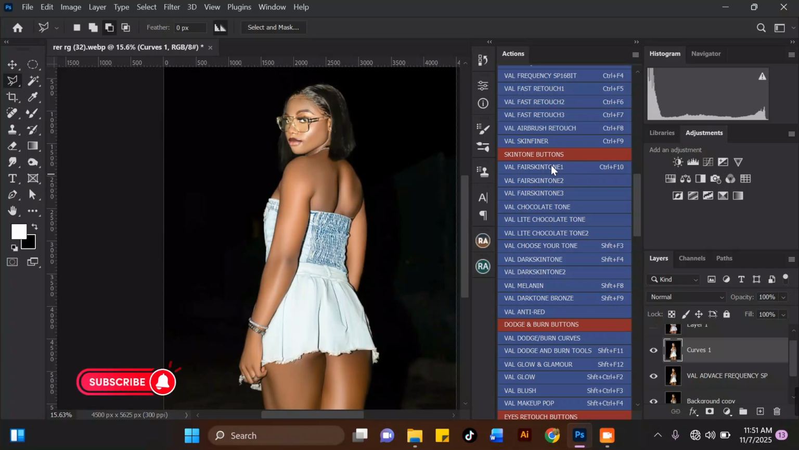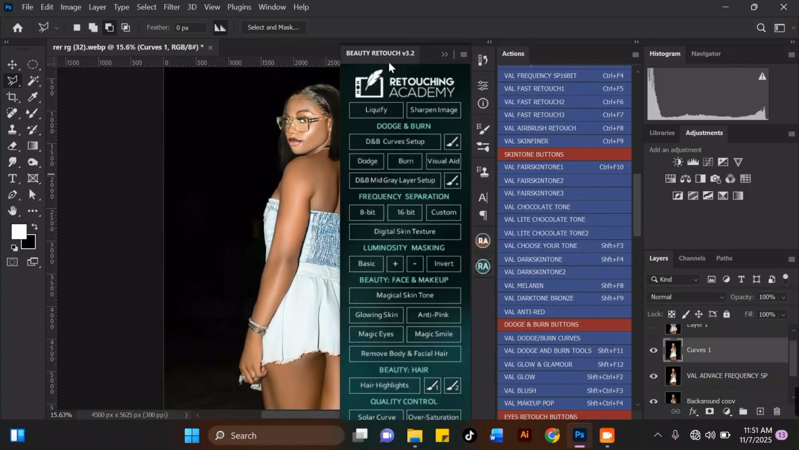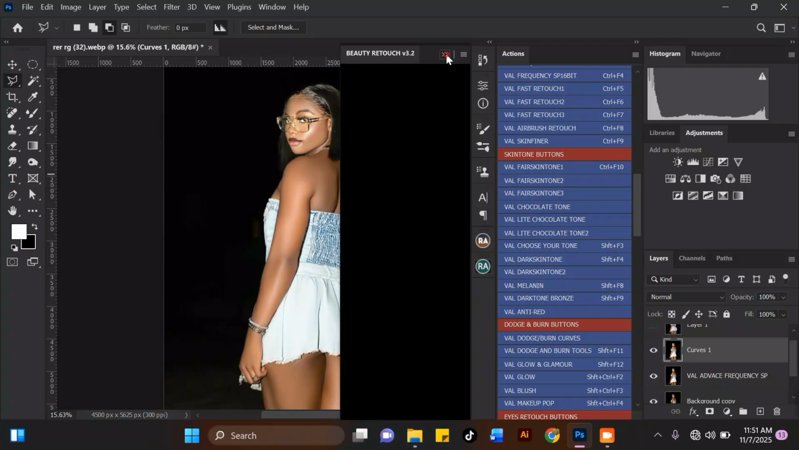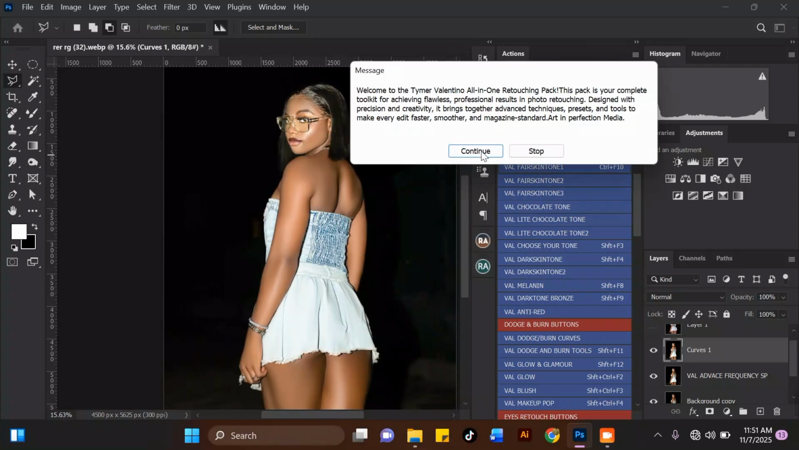If you haven't downloaded my preset and you have Retouching Academy, you can as well use the skin tone there. Their magical skin tone is exactly the same as my first skin tone. So if you have this, you can make use of it. But I'm making use of my pack, so I use the first skin tone there.